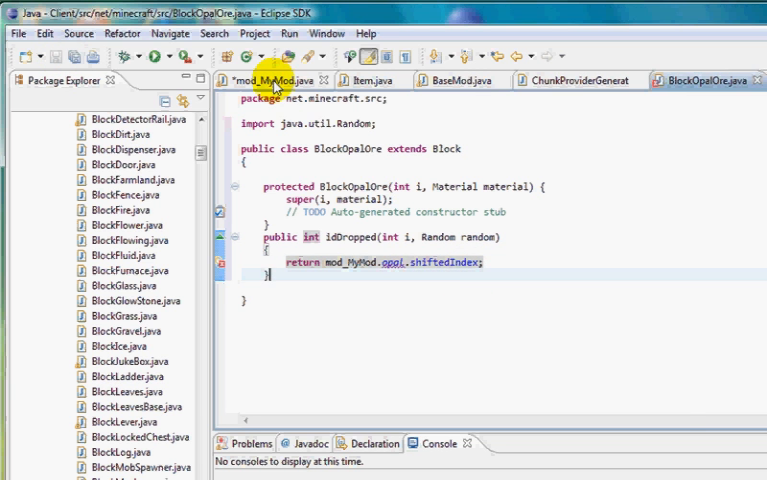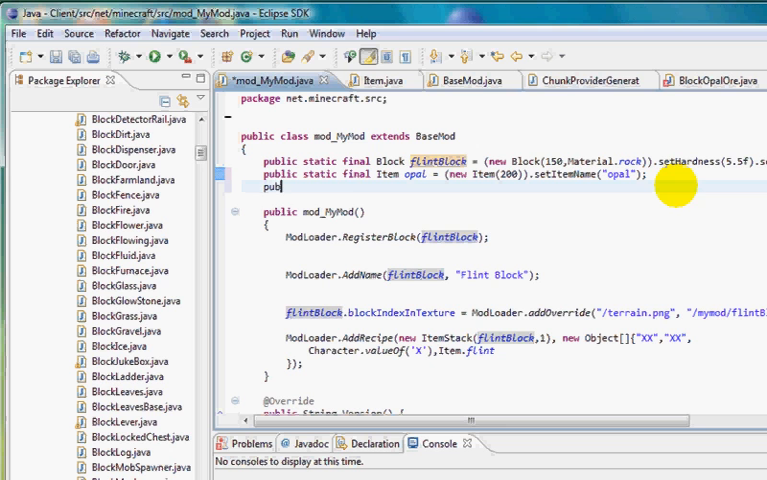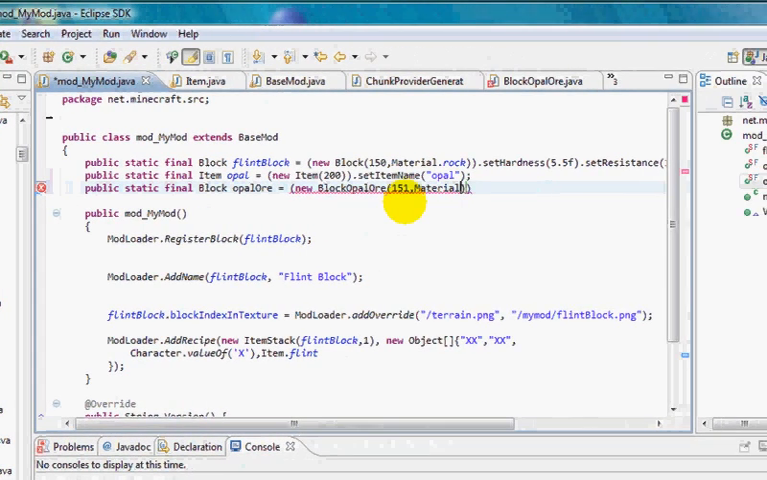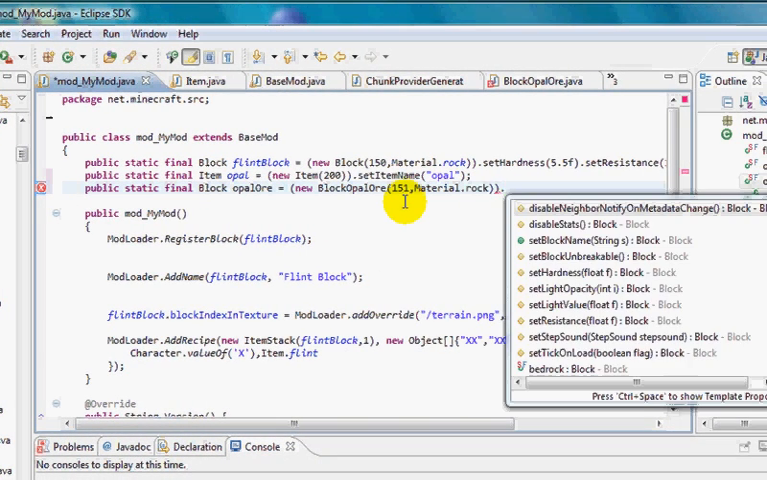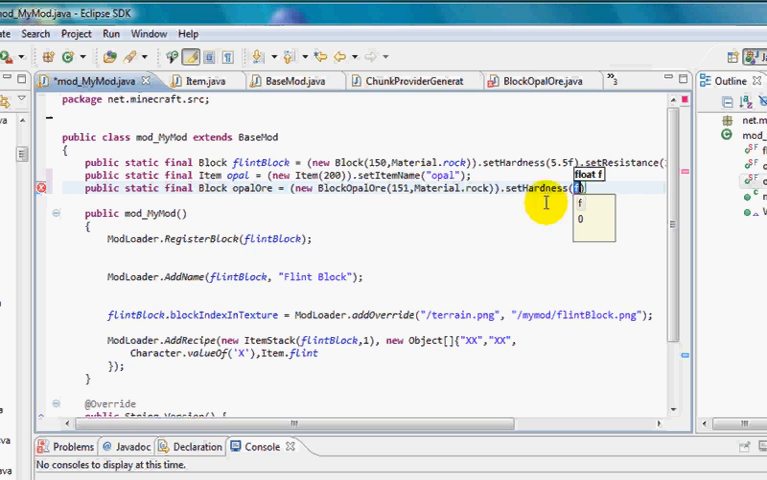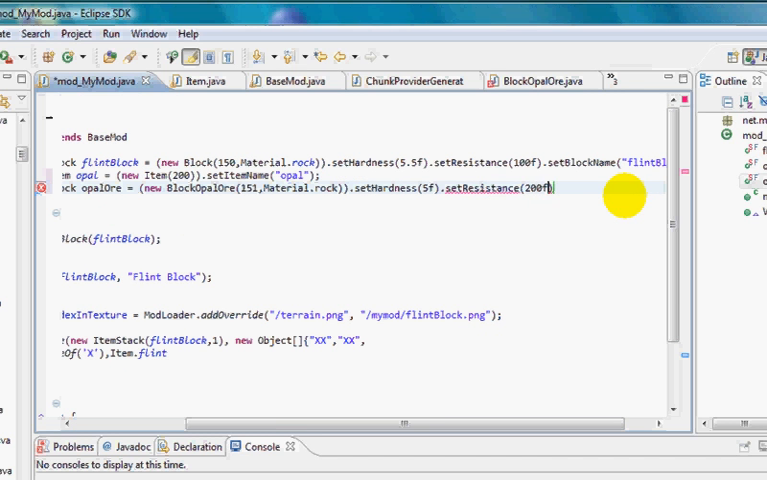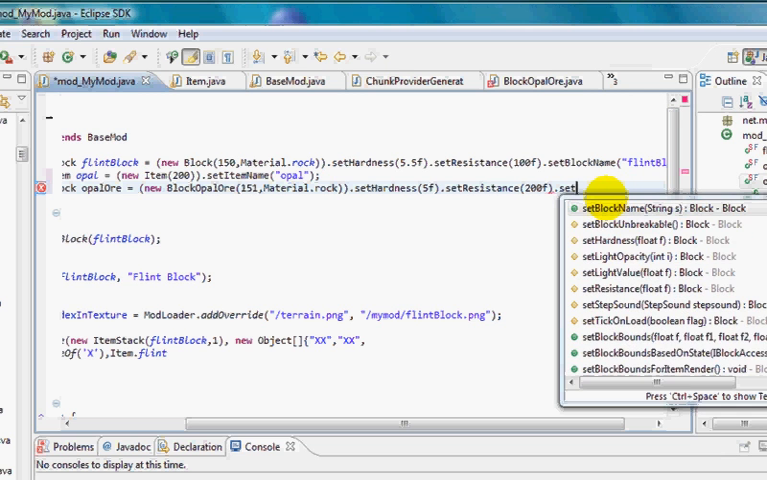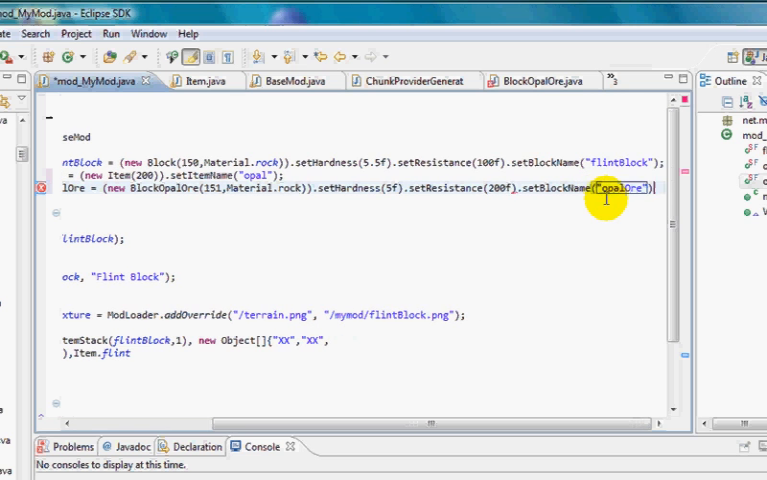Alright, and that's good. And now we're going to add the block, so public static final Block, call this opalOre equals parentheses new BlockOpal, whatever item ID, block ID, so I'm going to use 151, comma Material.rock. If you guys haven't seen my other videos, I suggest you go watch them first, because I'm skipping ahead a little bit. This is a direct sequel to my last video. I'm going to do setHardness 5F, .setResistance, make it 200F, and then .setBlockName, call it opalOre, even though that doesn't really matter.